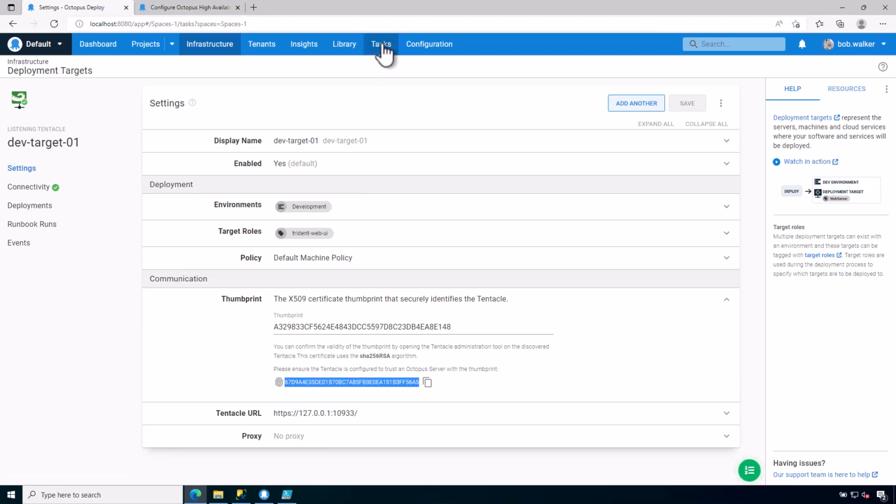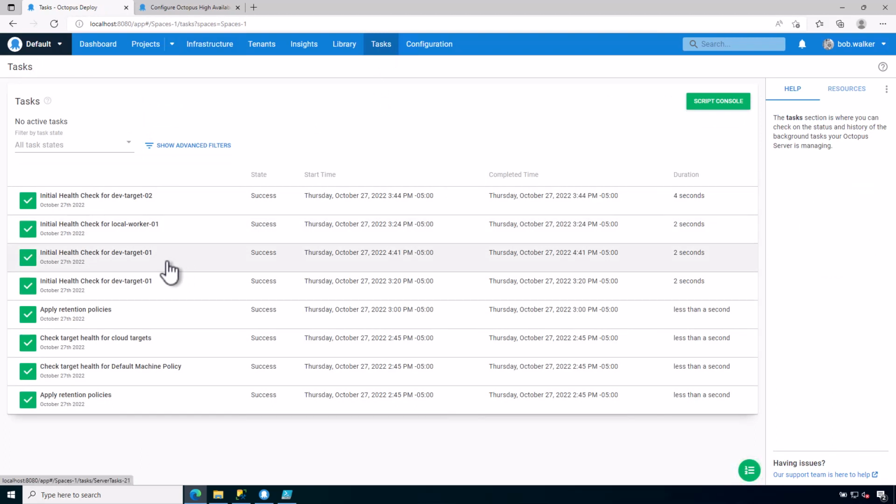This is why I reran this initial health check for dev target 01, because that is a deployment target that is a listening tentacle. Polling tentacles are slightly different. Depending on the version that you're running, you might have to register each node with the polling tentacle, and our documentation will walk you through how to do all of that. In future versions or more modern versions of Octopus Deploy, you will no longer have to do that. But again, depending on the version of Octopus Deploy that you're running, that is something that you'll have to consider.